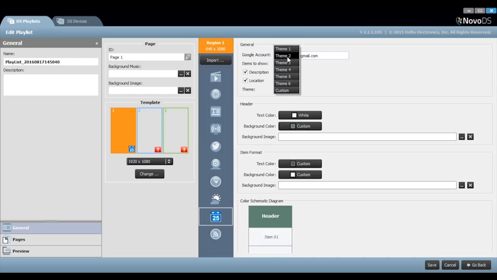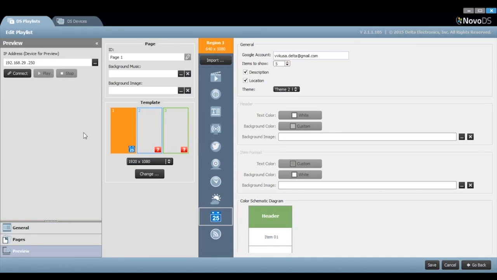I'm going to choose our basic theme too. Once you are done, click OK and save. Let's preview how this calendar looks on the NovoDS.